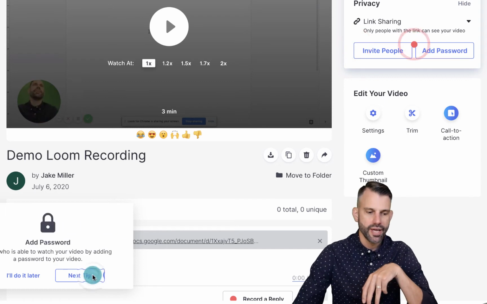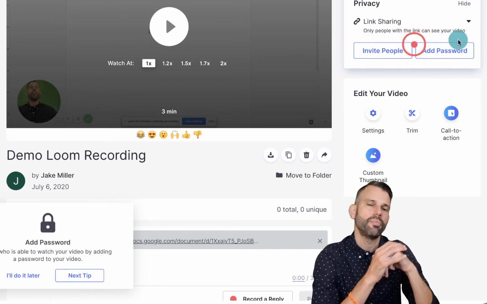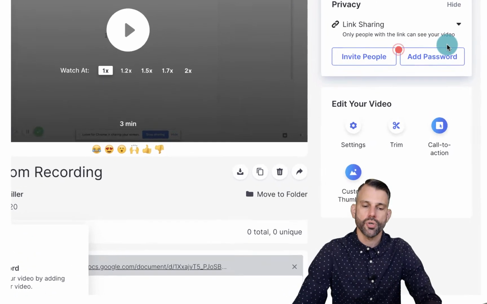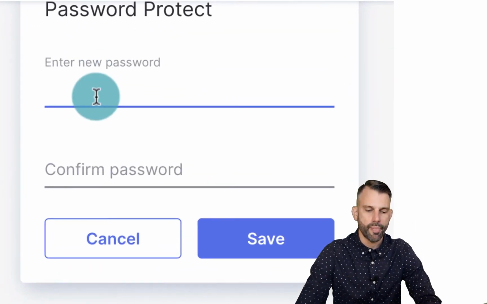Okay, next tip here is adding a password. So if you want to keep your video extra secure, you can also add a password. So I'm going to do that. I'm going to make my password taco.